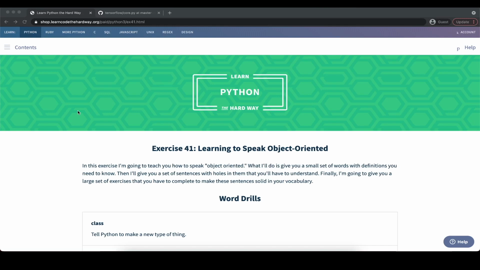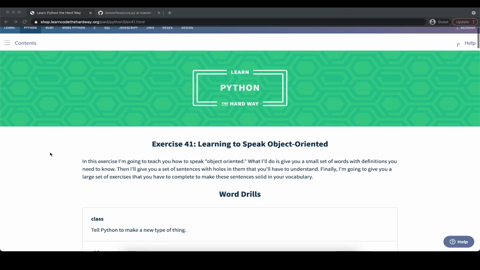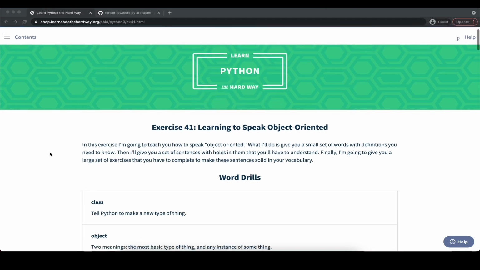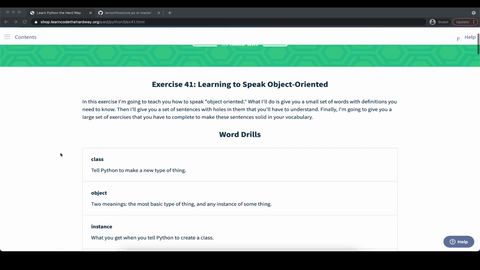In this exercise, we're going to learn the vocabulary we're going to use when working with object-oriented programs. In the previous exercise, we already wrote a program that was object-oriented. Now we're going to learn a little bit more about how to properly speak object-oriented. Specifically, we have a number of different word drills that we are going to use and learn about.